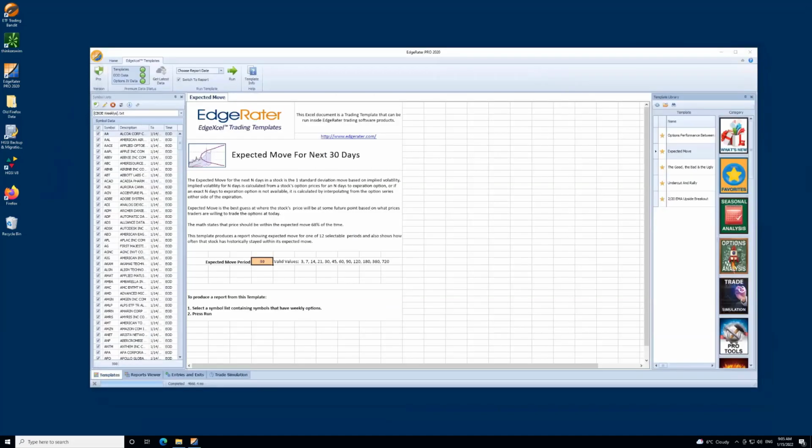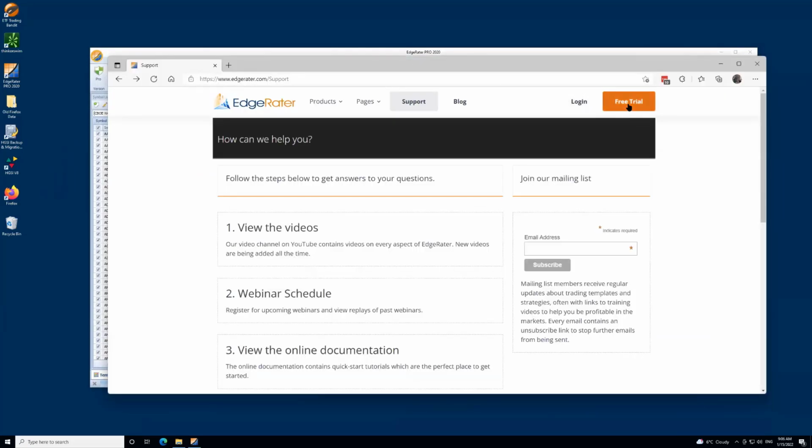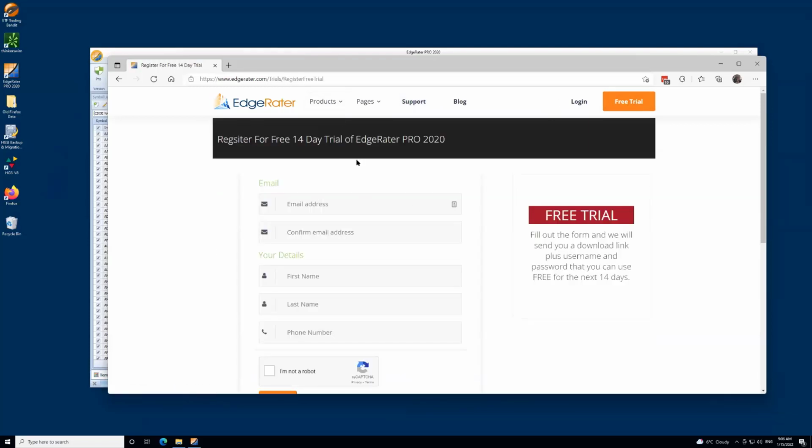Right, so now if you took the trial of the software, you will have clicked on free trial. You will have filled out the information, just your email address, name, and phone number. Not that I'm ever going to phone you. It's just another check for spam signups. So anyway, once you fill that out, you will be sent a username and a password that you can use with the software free for the next 14 days.